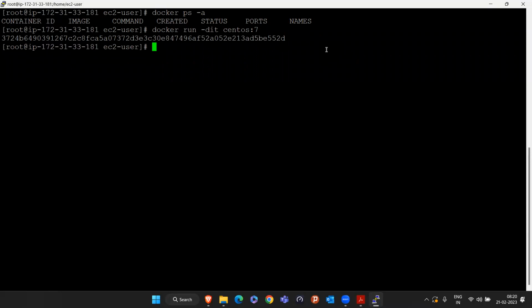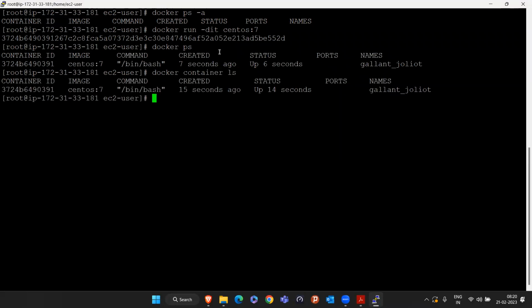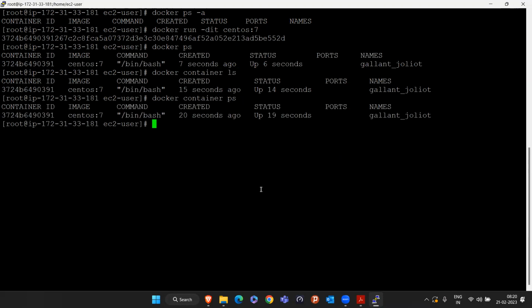And if I do ps, one container is running. So either you can write docker ps or you can write docker container ls, both are the same. Or you can write docker container ps also. It's totally up to you which way you are going to write it. Docker container ps, docker container ls, docker ps. Okay, so you can use any of them. It is going to give the same output.